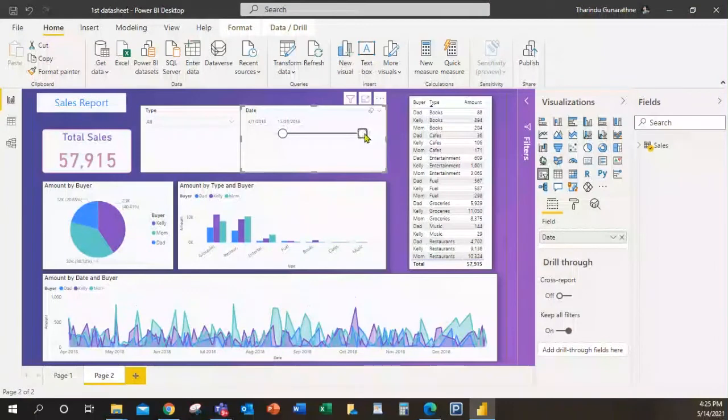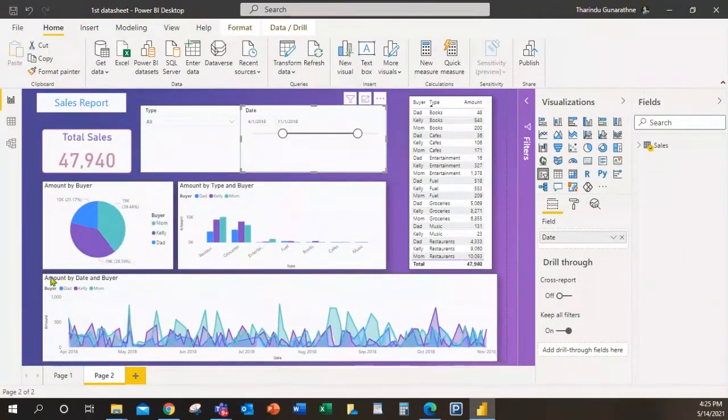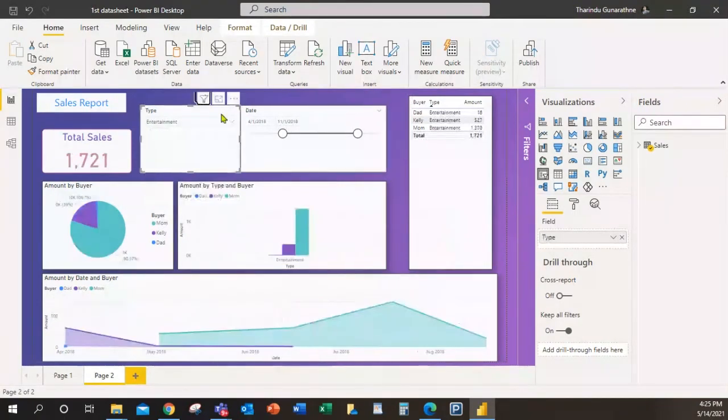See what the amount is now. You can see the amount is 57,915. Now I'm going to filter it. I filtered it, and all the graphs changed. It reduced to 47,940, and all those things changed. So, let's say if you filter for entertainment, then all those figures and charts get filtered for entertainment.